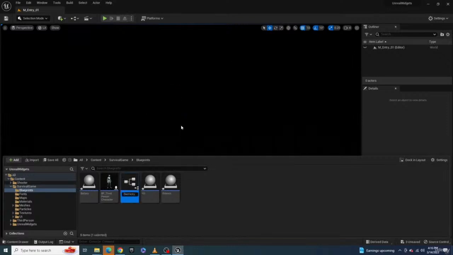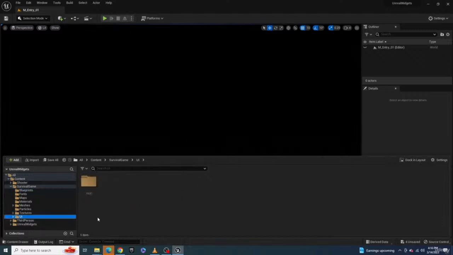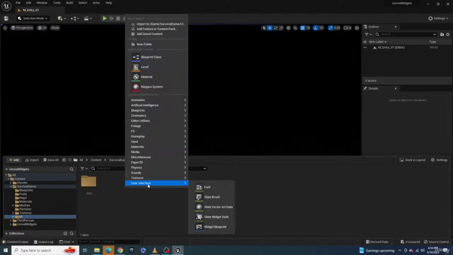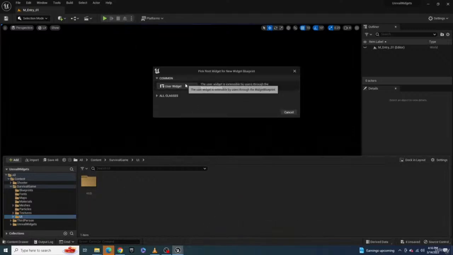This one will hurt our character, requiring the player to find a wrench to fix themselves. Next we need to create our widgets, so let's go to the UI folder where we're going to create 6 widgets. The first will be called Survival Menu.